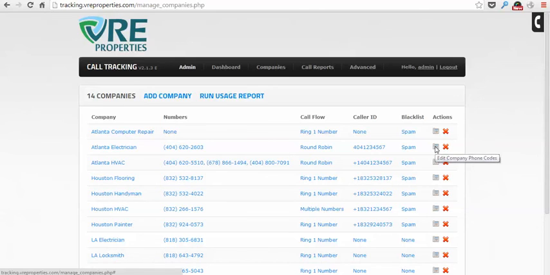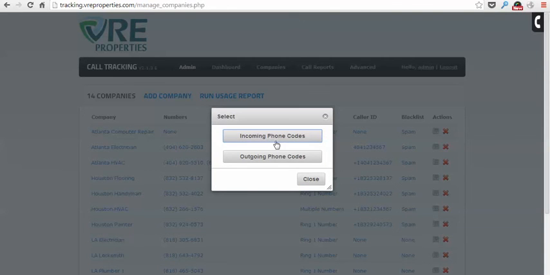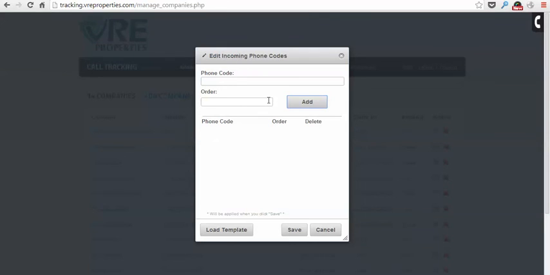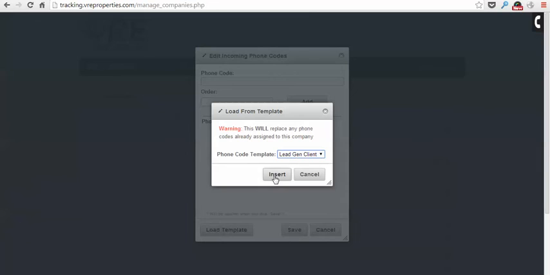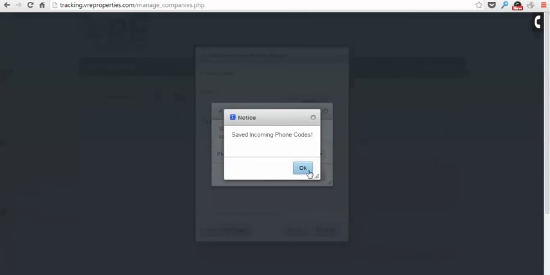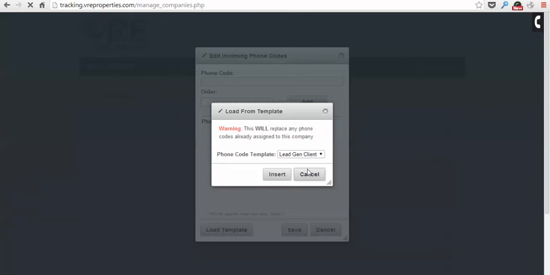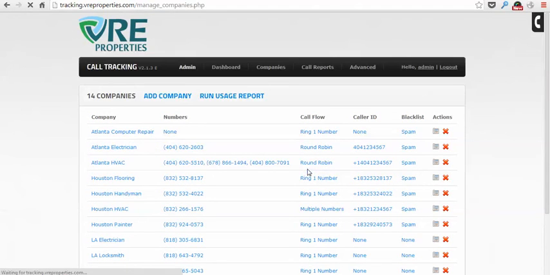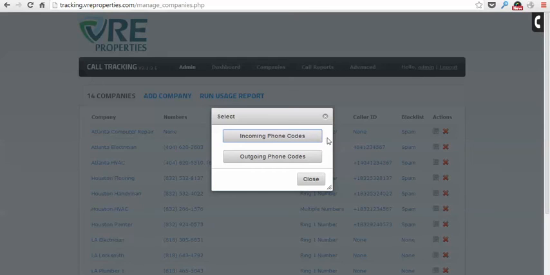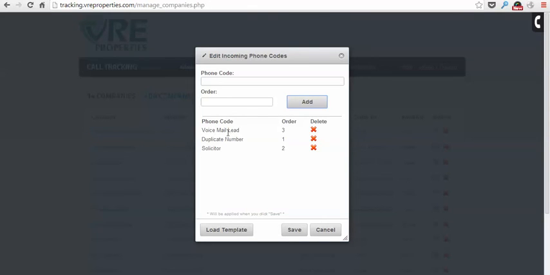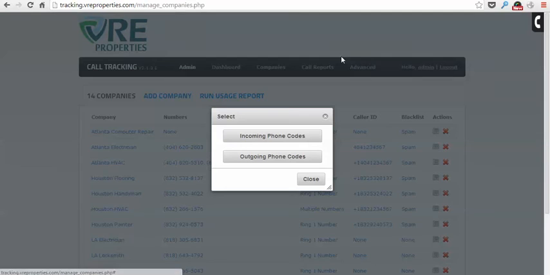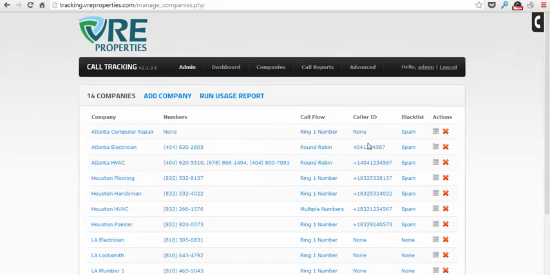And then you want to edit company phone codes. So we want to click on that and then click on incoming phone codes. And then we're going to go here to load template. We've already got it for you. Lead gen client. Just click insert. Click yes. OK. And it should be good. Let's check real quick just to make sure. As you can see, everything's been loaded in there. Voicemail, lead, duplicate number, solicitor. And we will teach you that in another video of how to actually determine those phone codes and where they actually go. So that is it for this video, and we will keep going.